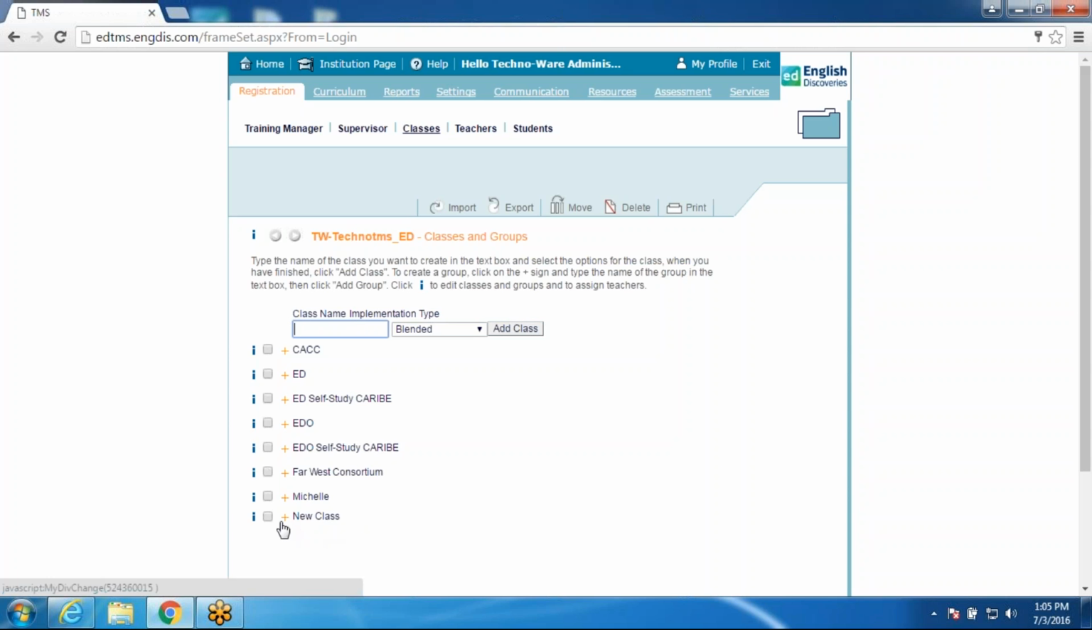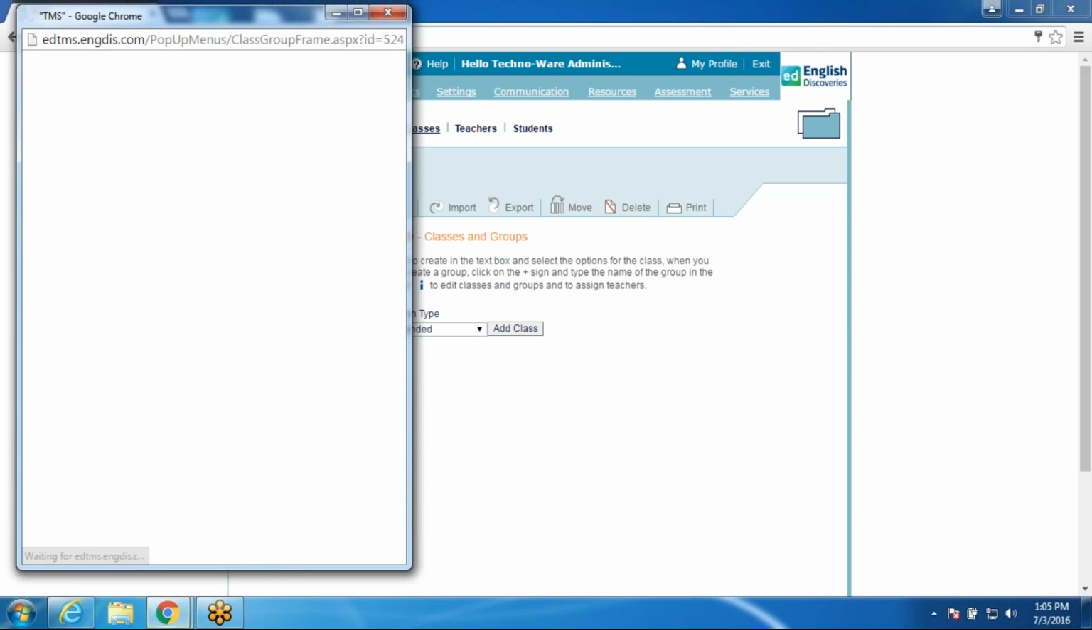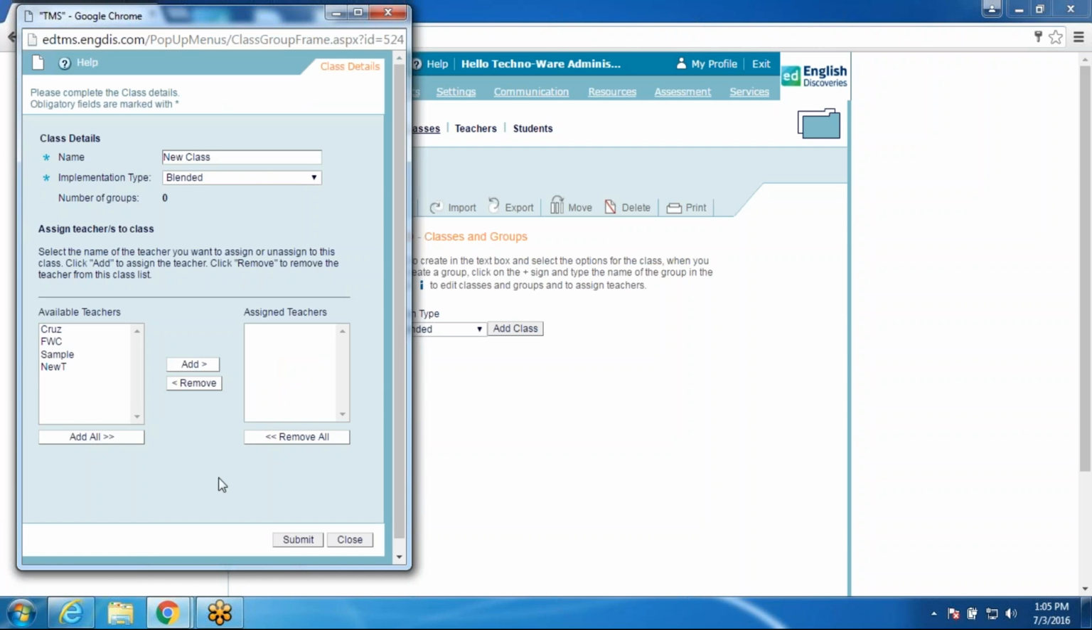And after I add the class, I need to click on the I next to this new class. And now I'm going to assign the teacher to that class. Now you can have more than one teacher assigned to the class. So if I wanted to have teacher sample or teacher cruise or teacher FWC, I could add them, and then those individuals would also be able to see the students in my class and work with the students in the class.